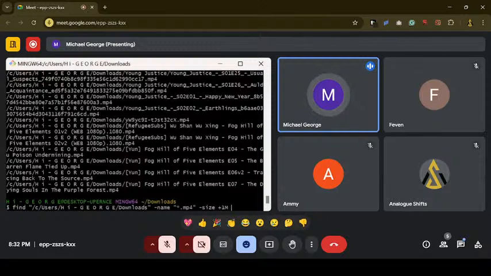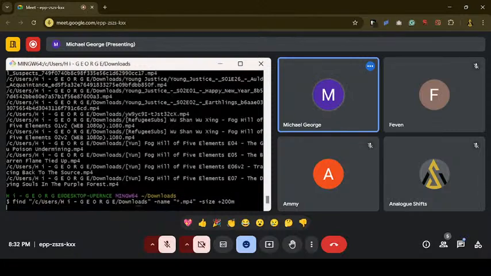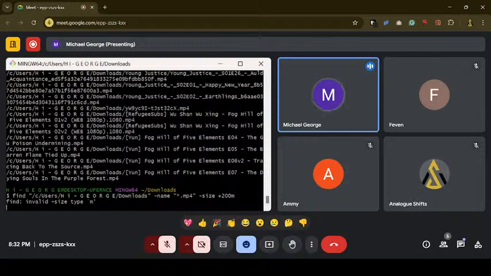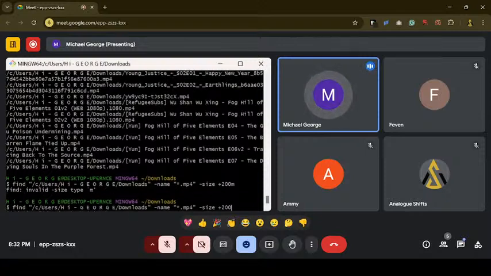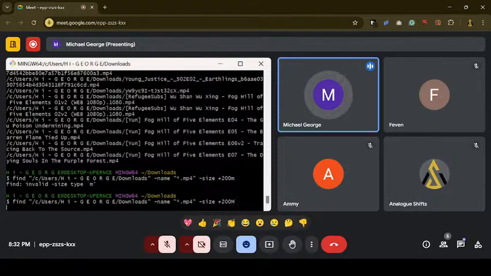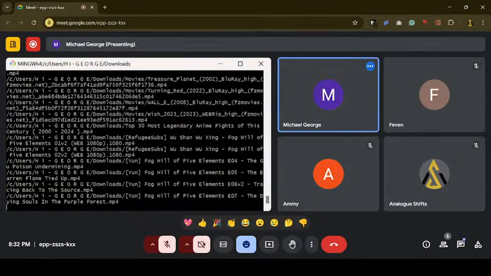Now, if I want to go even further, let's say they should be more than 200 MB. Oh, it's case sensitive, so it will not work with small letters. So we have more than 200 MB, and it's okay. Let me try that type F again.